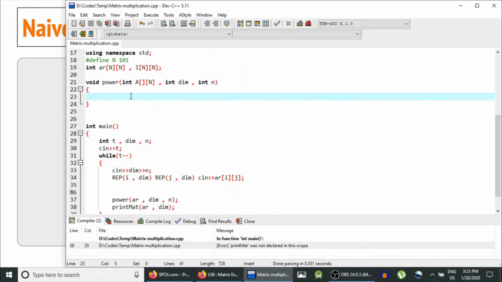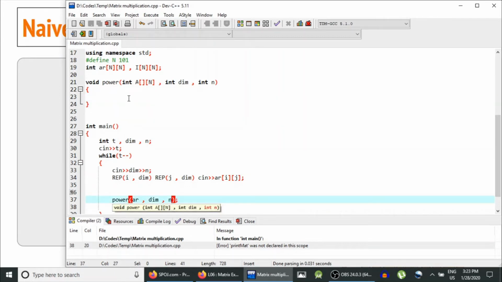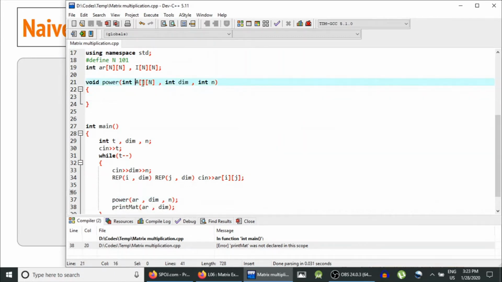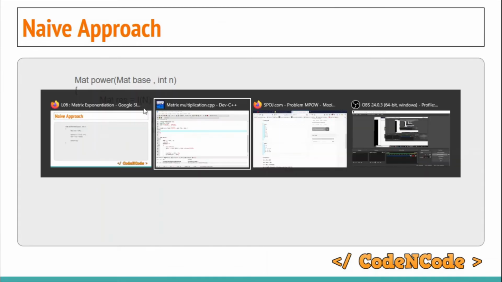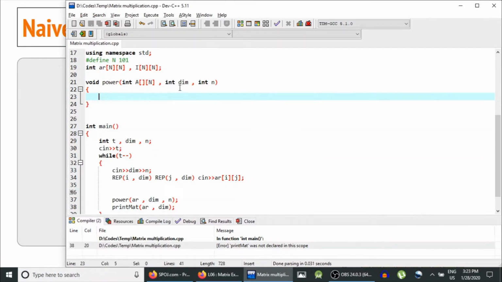Now we have passed the matrix and then the dimension, and then we have to calculate AR raised to power n. And AR we are reading in A, so basically we have to calculate A raised to power n. So the first thing, as you might have seen, we have to define an identity matrix of size n. In this case, identity matrix of size DIM.